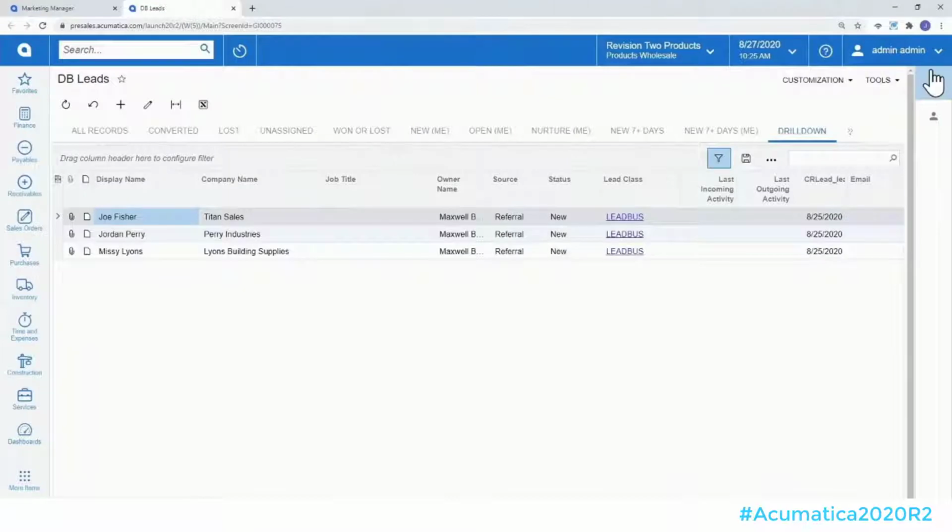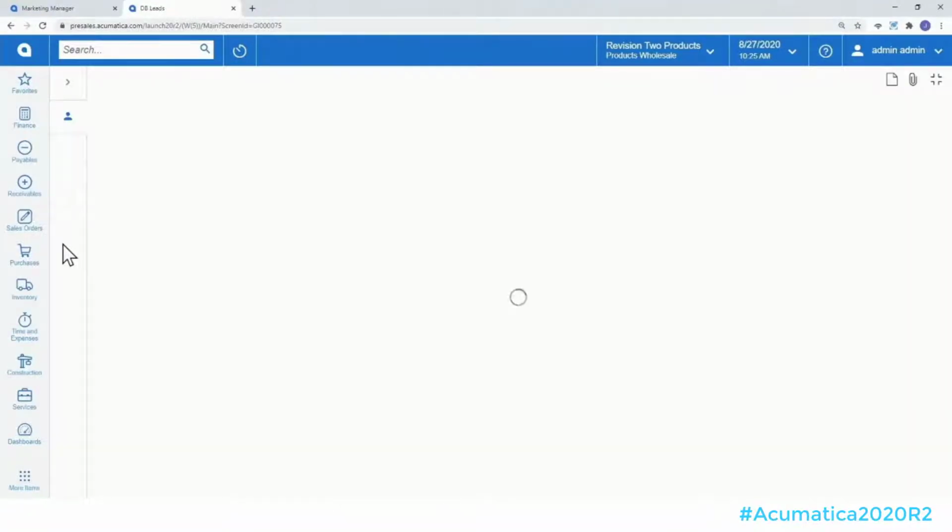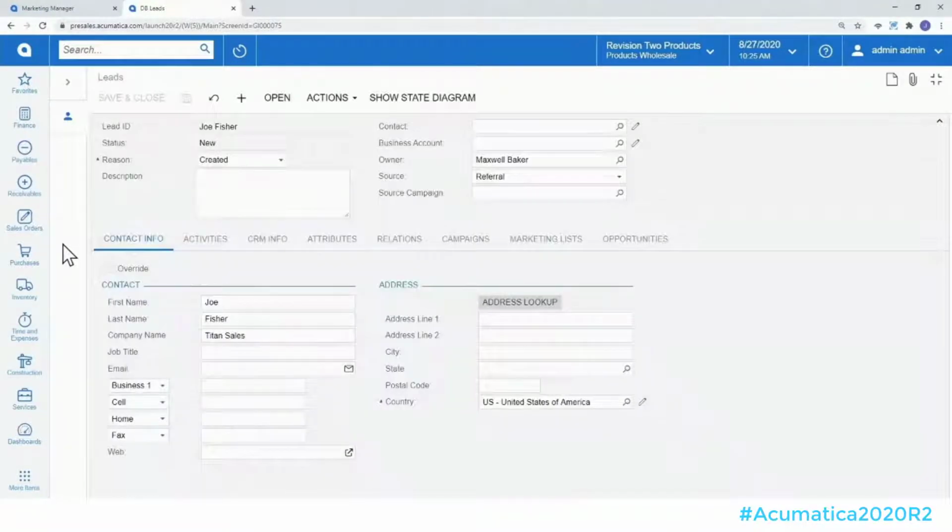To do that, I can use an Acumatica favorite, which is the side panel. Side panels in Acumatica really make each user's clicks through the system much more efficient, allowing me to access those records directly from a lead entry screen.